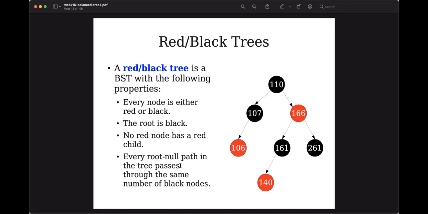That constraint is important, and we'll see why in a bit. And then there's another property. This property, combined with the previous property, the two together, is what keeps the tree balanced. Every root to null path, just imagine if this has null children, let's say a null left child and a null right child. From the root to the null path, it will go through the same number of black nodes for every such path. Like for example, from here to this path, we have 2 black nodes.